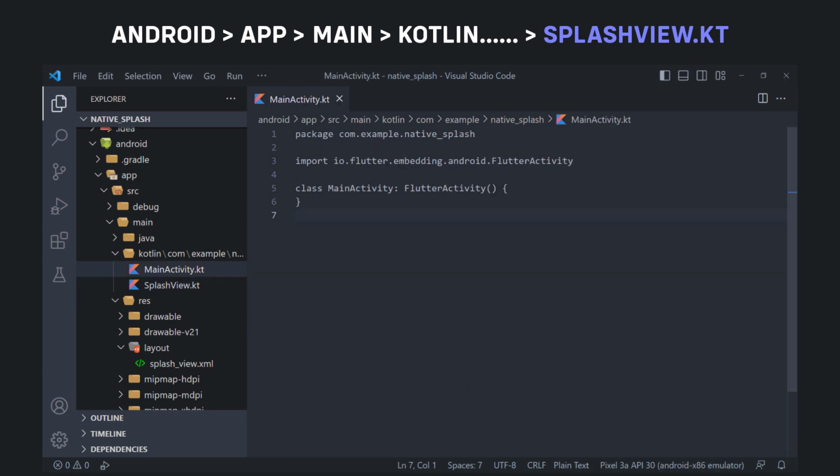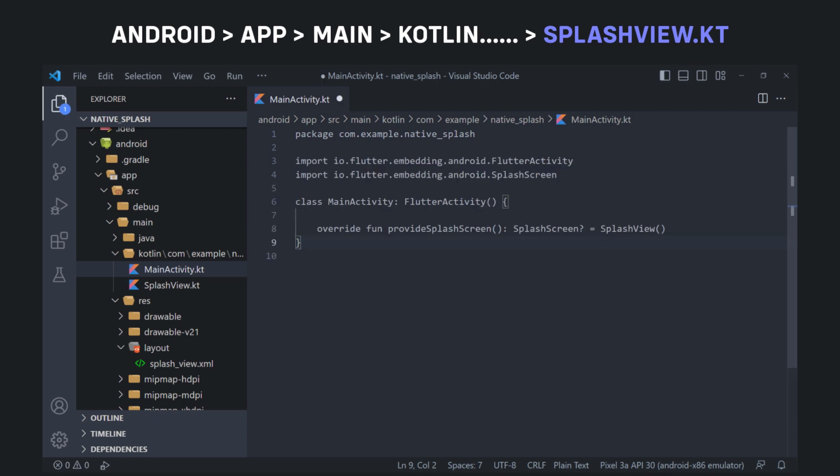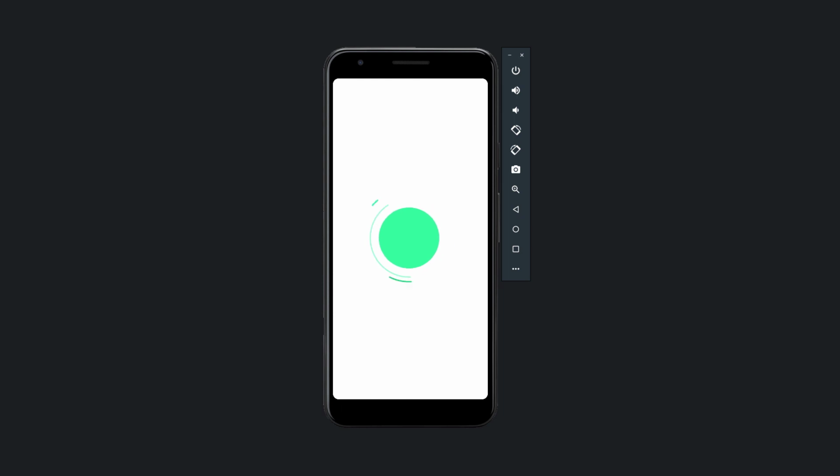The final step is to let the main activity know about our custom splash view. So click on the main activity file. Here Flutter activity provides a method called provide splash screen and we just need to implement it as follows. And finally run the app and see that the animation is displayed in the native splash.